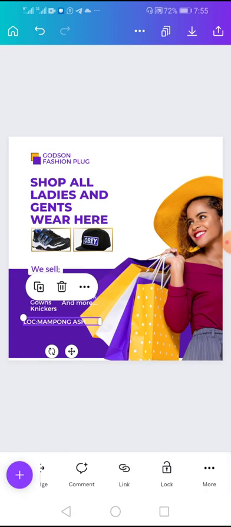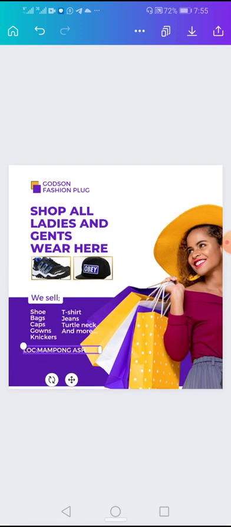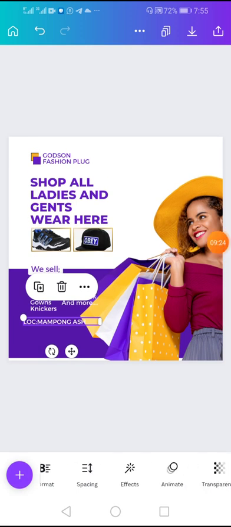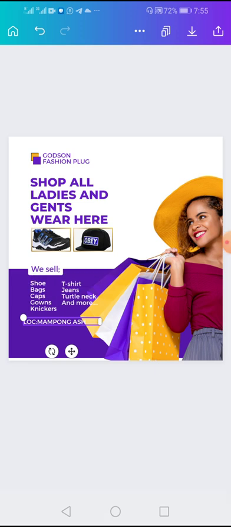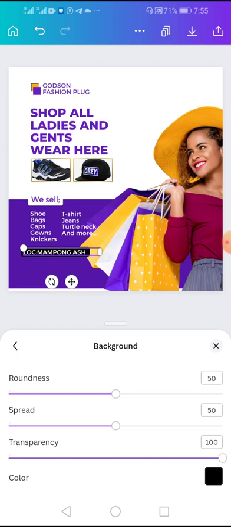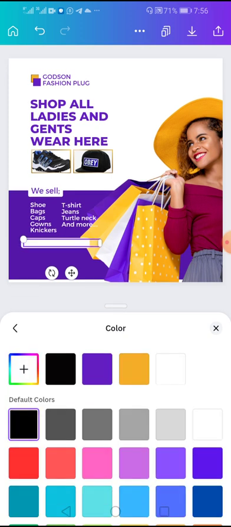Okay, so now let's give it a background, a white background. Where is the background? Let's come to format. No, effects rather. Let's come to effects. Then come to the background side. Give it a white background. Tap on it again. Come to color. Give it this white background. Okay, so let's close it.